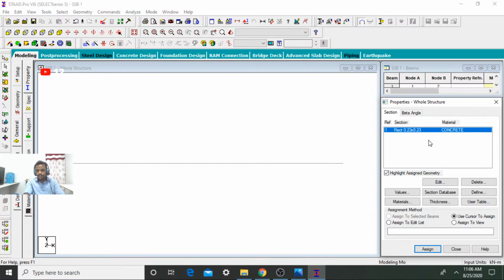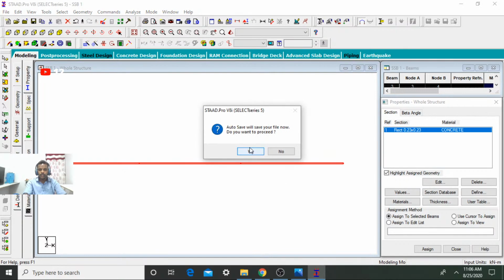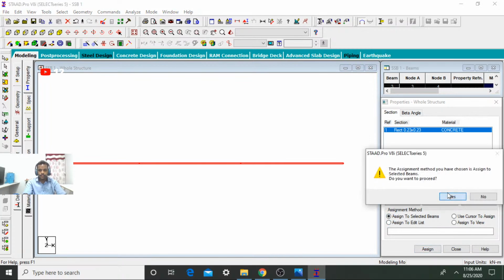So we need to assign these properties to this beam section. Initially we need to select all the beams. Here we need to select the assign to selected beams option. Why? Because my whole structure of the simply supported beam will consist of a concrete section having 0.23 cross 0.23 as the dimensions for the beam. Click on assign to selected beams, assign yes option.